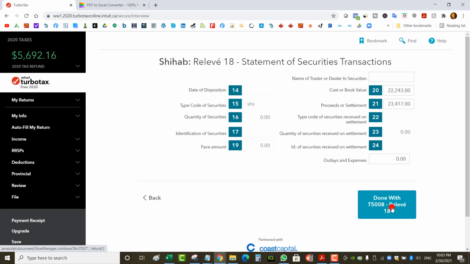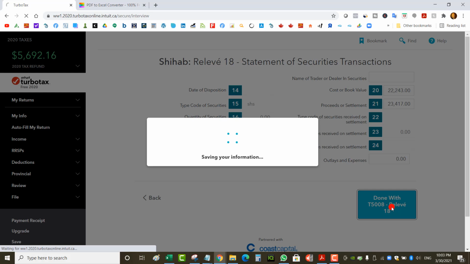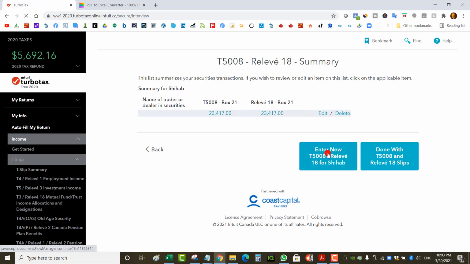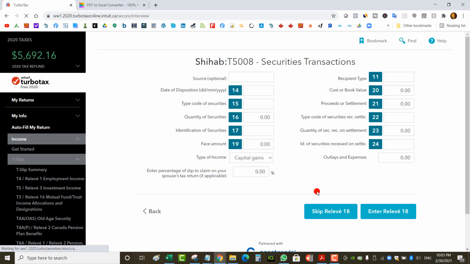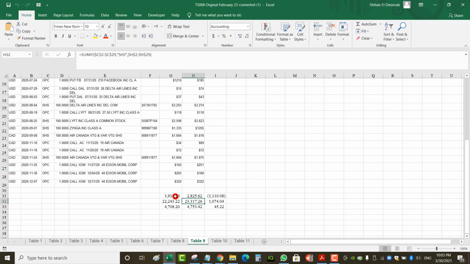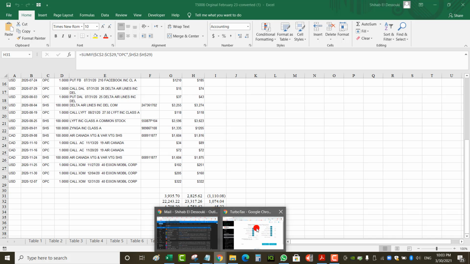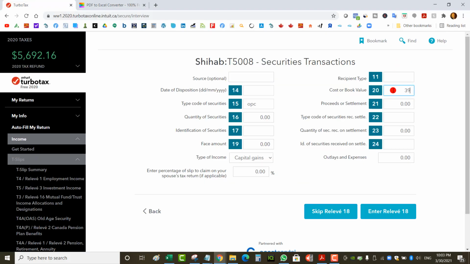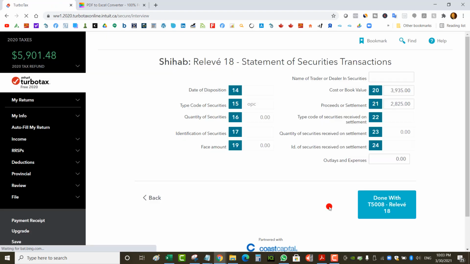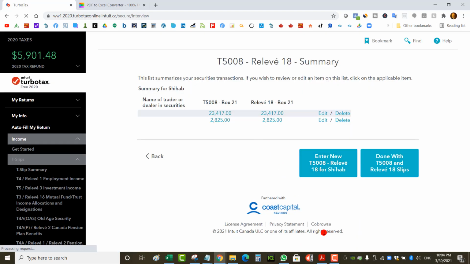So this is just the Quebec one, but basically copies the same inputs as the T5008. So I'm going to go back, click enter new T5008. This time it'll be, for example, OPC, and then same thing. So I'll go back to my spreadsheet, and OPC, I have it at 39.35 and then 28.25. So I go back to my software. I already forgot. 39.35, 28.25, for example. And that's it. And then I skip or enter, doesn't matter, done with it. And then I do the same thing for the third one, and that's it.